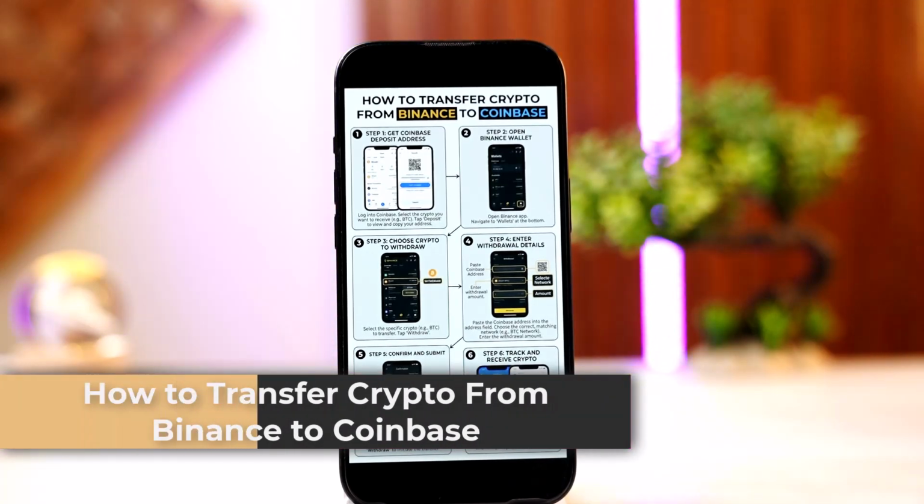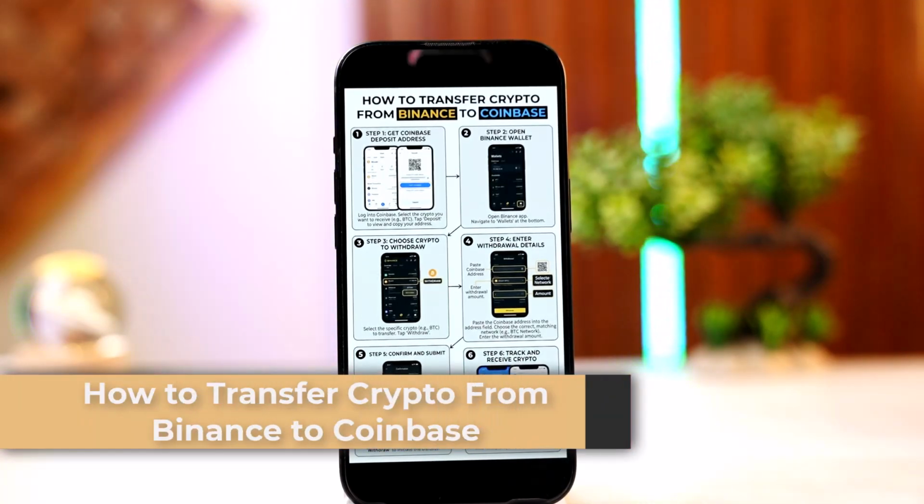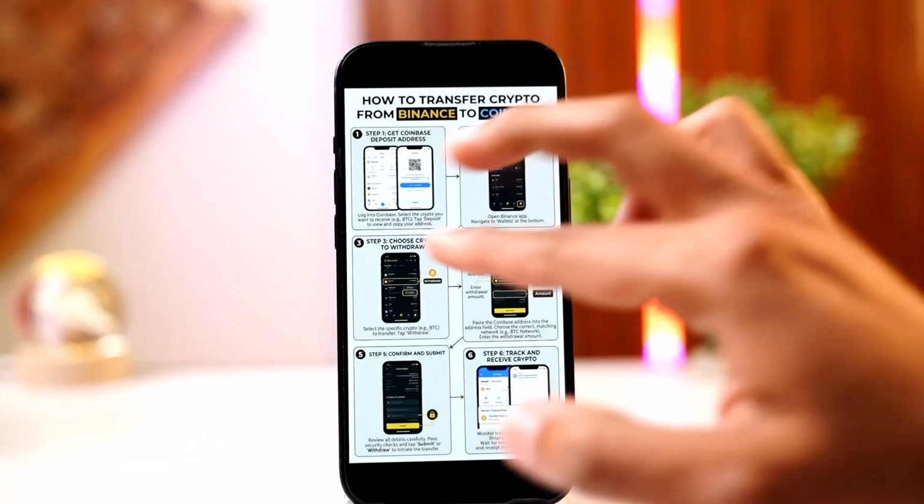In this video, we're going to be talking about how to transfer crypto from Binance to Coinbase. So let's just get straight into the video.